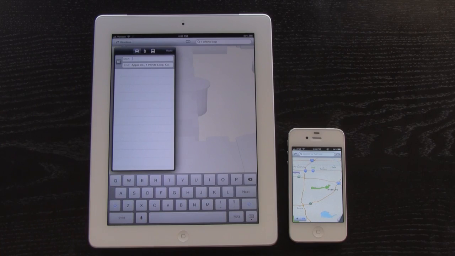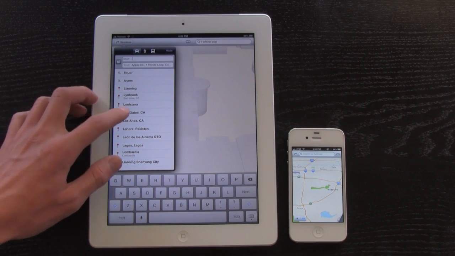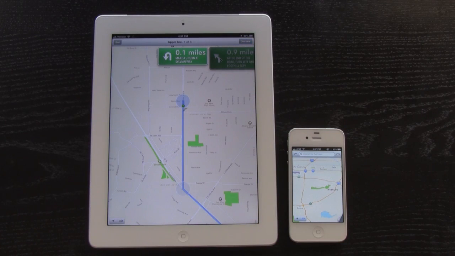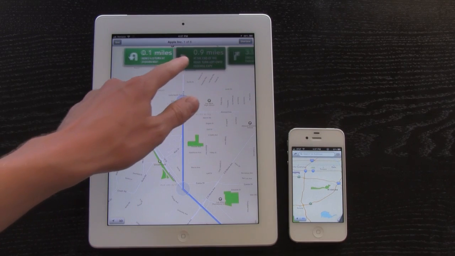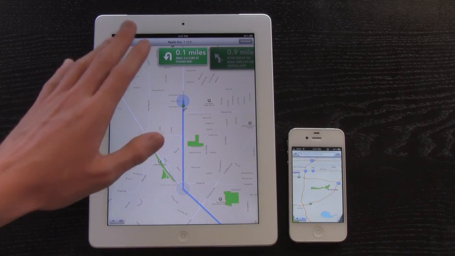So let's go ahead and just hit directions. And let's just go ahead and find a random place. These are just suggestions. We're going to hit start, and it will actually start with the directions here, and it will give you the next directions over here on the iPad. It doesn't do that on the iPhone, it just gives you the current one.